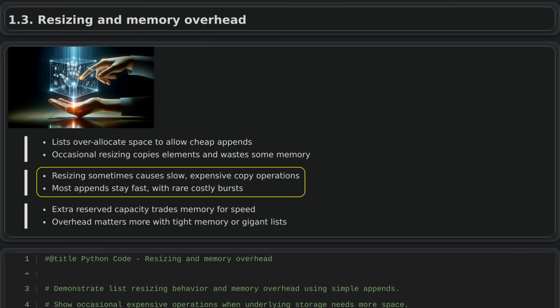When a list runs out of space, it must allocate a larger block of memory and copy all its elements, which is slower than a normal append. To reduce how often this happens, lists usually grow by multiplying their size instead of adding one slot at a time. As a result, most appends are very fast, and only occasional resizes cause a brief slowdown. Overall, appending to a list is generally efficient, but sometimes the list must do extra work to expand its storage.